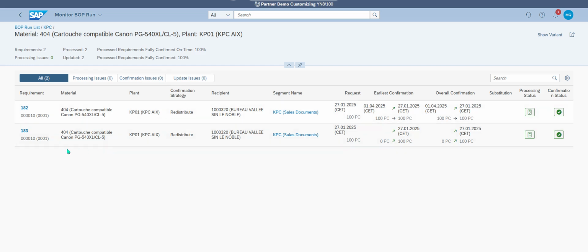Okay, I see two cells for the 182 and 183. I see right now it's an earliest confirmation. I see overall confirmation for the 182, 100 pieces, it's confirmed. So with all the information, right now the confirmation status is good.